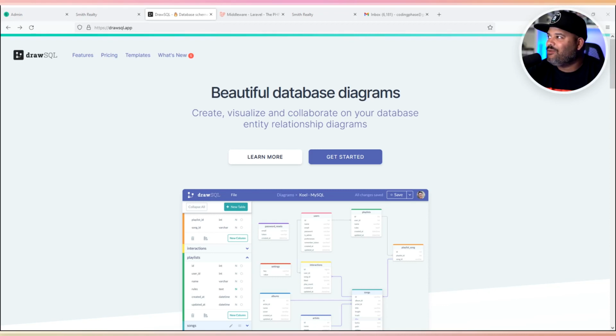All right, guys. So to get started, I want you guys to go to DrawSQL.app. Now, I'm going to mention this just to be 100% honest with you guys: I'm not getting paid for this. I don't know the team. I don't know anything about who created this application. I just love it.